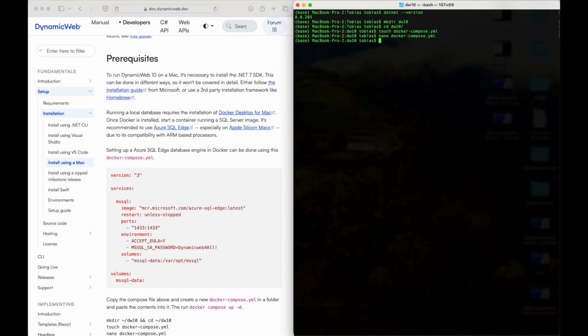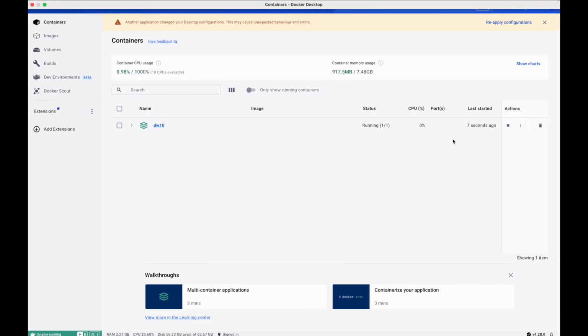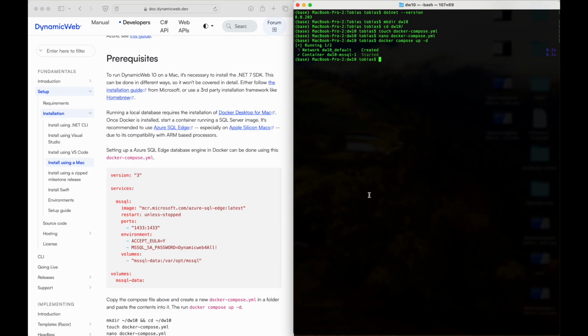So once the compose file is added, we can use the docker compose command with the up argument to tell Docker to read from our compose file, and then the -d for detach flag to run the container in the background. And once this process is finished, we can check the Docker Desktop application to confirm that we in fact have an SQL server running.